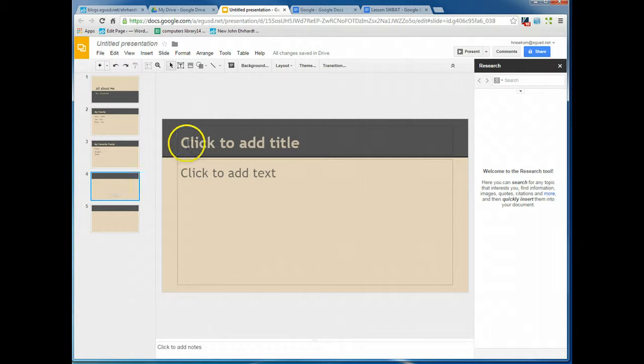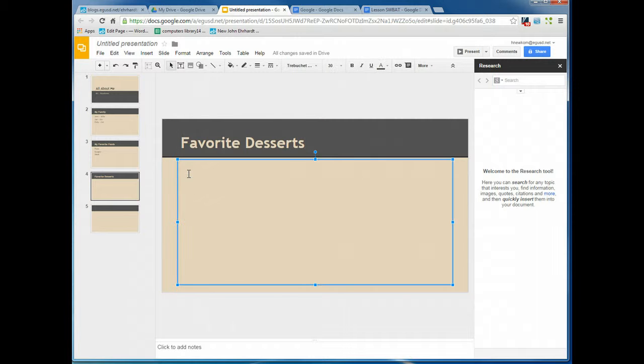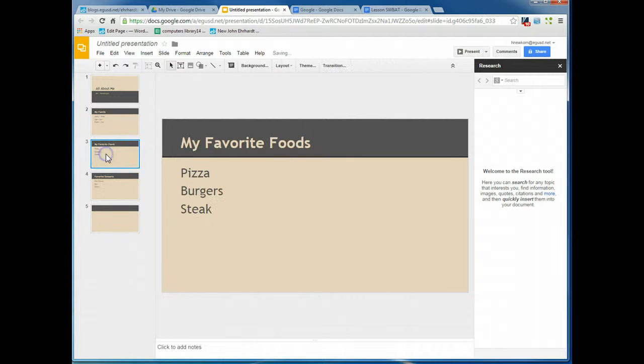And then let's see, let's do favorite ice cream. Or just let's put desserts. And remember, desserts has 2 S's because you always want more with 1 S. It's desserts. My favorite desserts, and I'm going to put ice cream, pie, and cake.